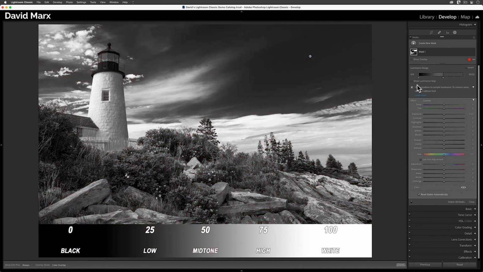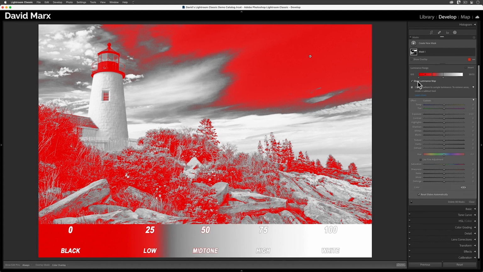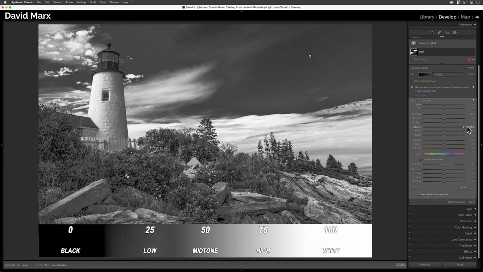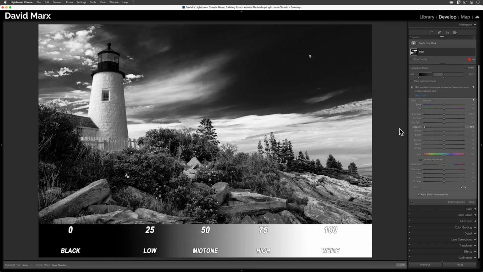If I click here and turn on the Show Luminance Map option, then hopefully it will make sense that the area that is covered in red are the parts of this image that fall within the same tonal range as the spot where I just clicked the mouse. If I come down here and adjust any of these sliders, then my mask will change all of the parts of my image that fall within this tonal range.